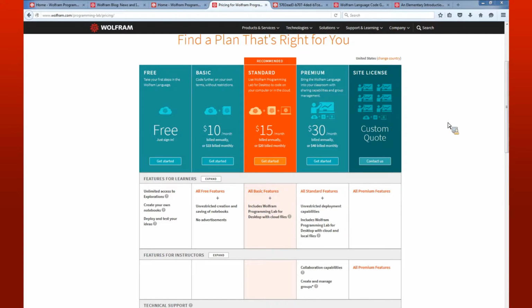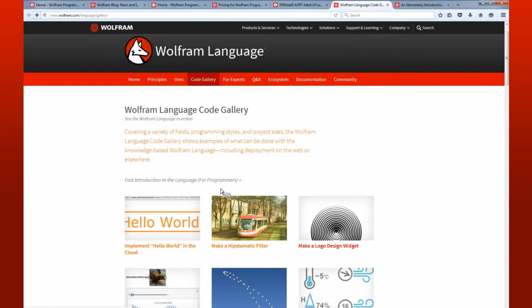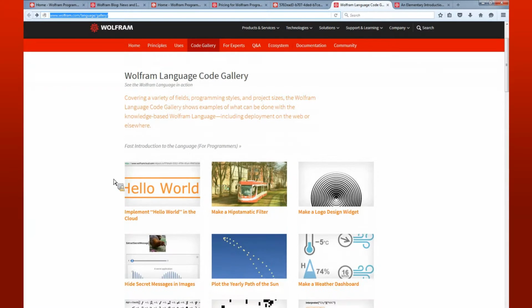Another question that I saw that David asked: do you know any lines of code that would really wow a group of high school teachers? It just kind of depends on who you're looking to impress, but a really nice resource here is the Wolfram Language Code Gallery. So it's wolfram.com/language/gallery, and we'll put that somewhere. And so these are some pretty short pieces of code that have a lot of powerful impact.